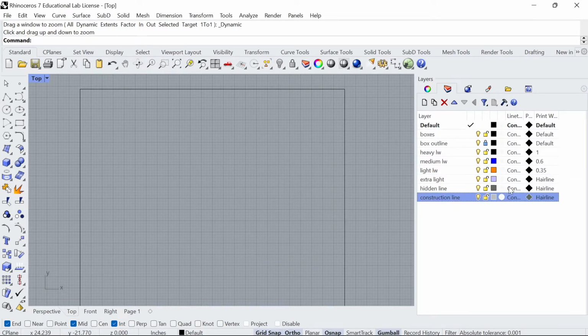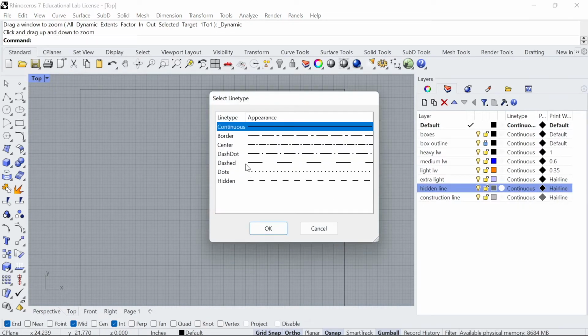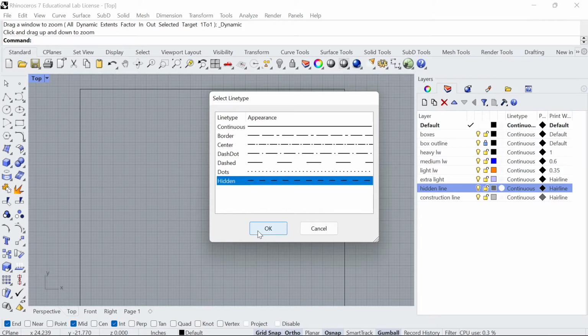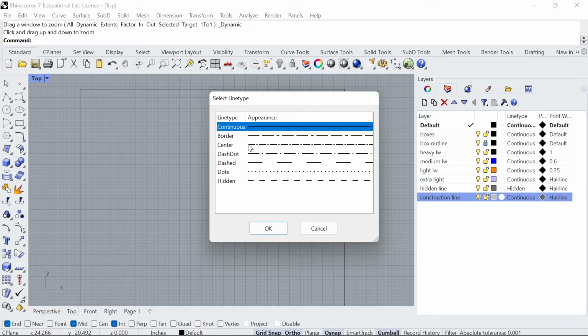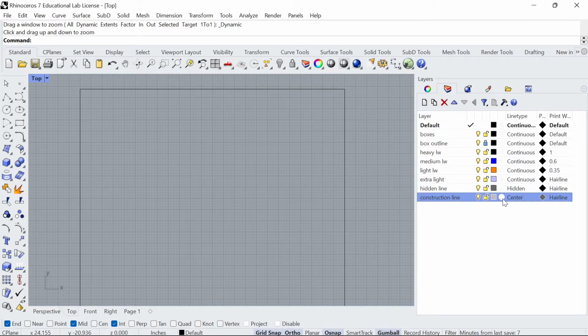And now for hidden and construction lines, you want to change the line type. So you see this is line type. These are all set to continuous, which means they're just straight lines with no interruptions. If you go to hidden and click line type, you can go to the hidden line type right there. It'll give you a dash line. Construction type, I'm going to create a center line, and that'll be my construction line type.